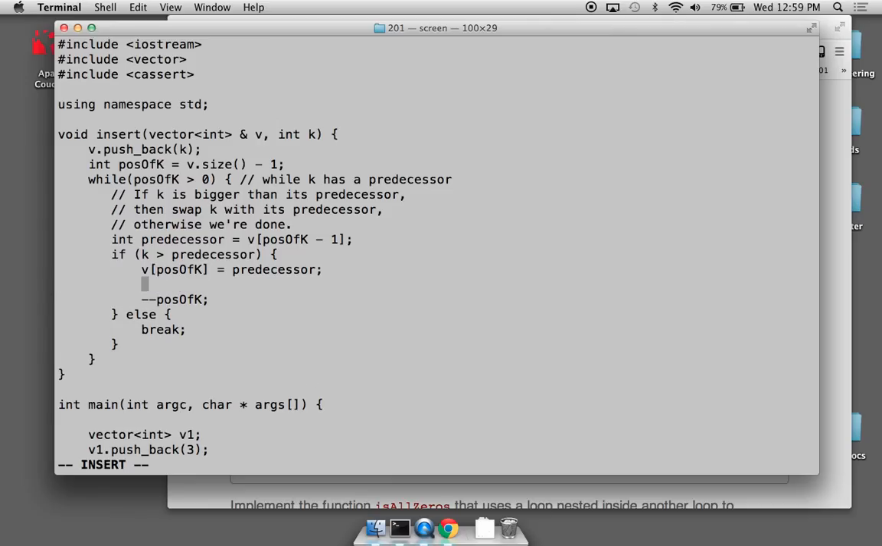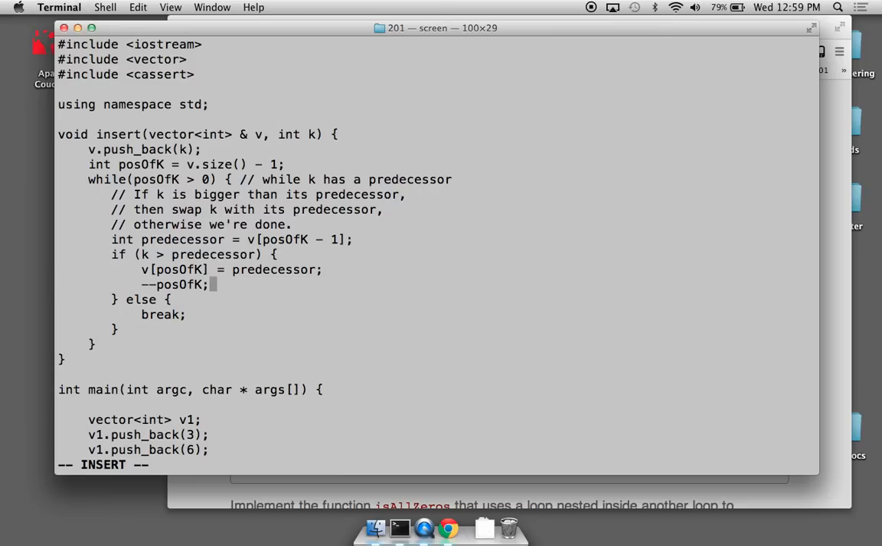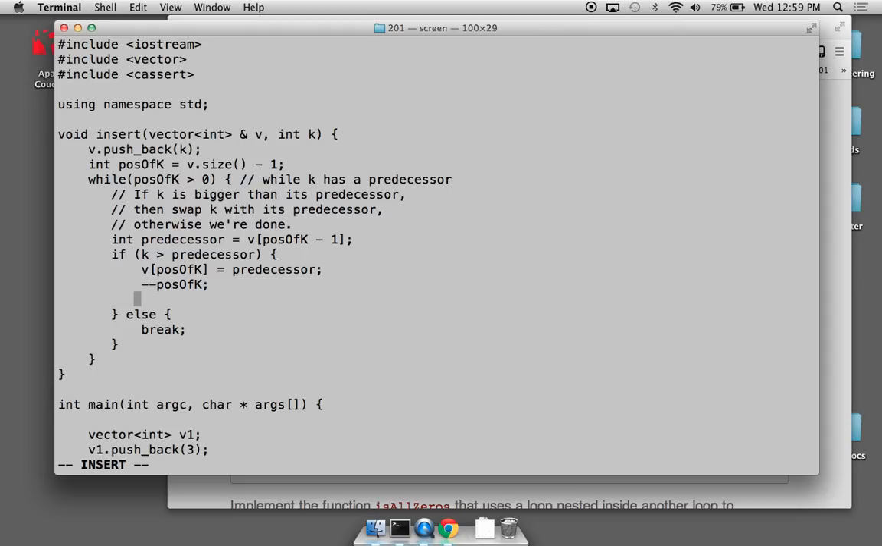What about k? So after we advance this, we need to move k. Because the predecessor, now there's 2 copies of the predecessor. We do that.